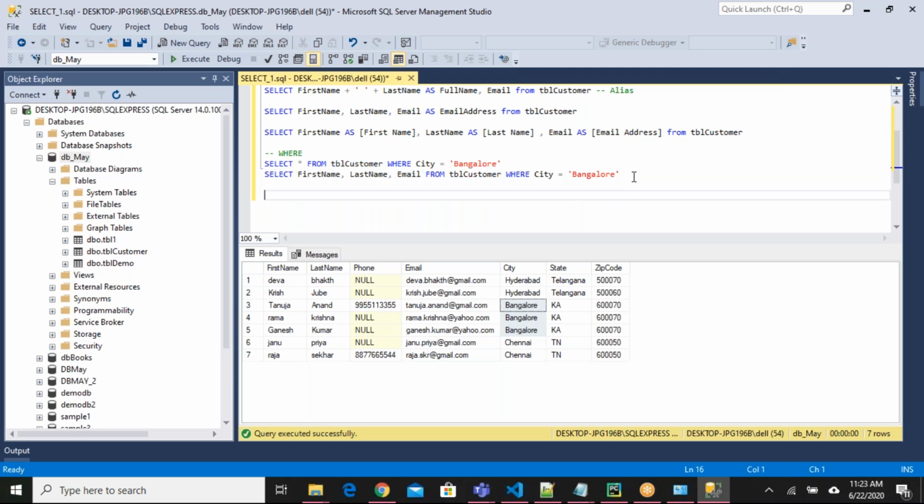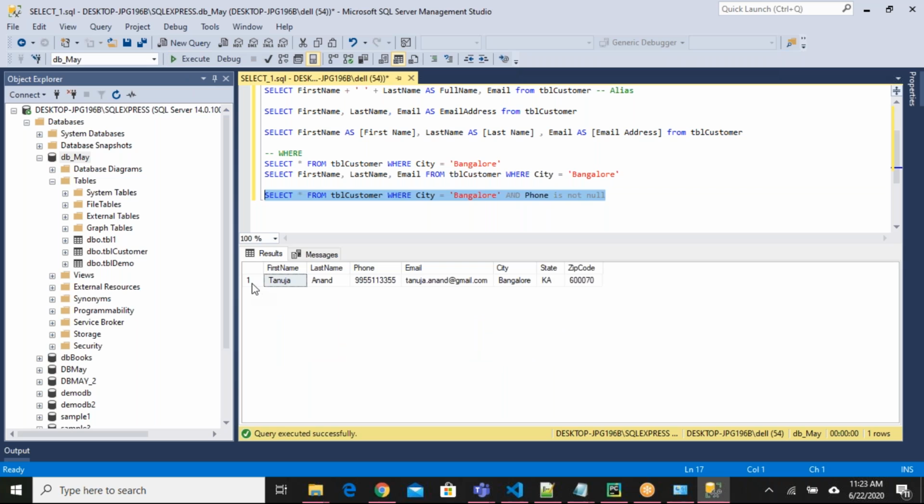How can I write the query? Select star from TBL customer where city equals to Bangalore. Okay, I have to say and the condition. I want to have the records whose city is Bangalore and phone number is not null. Say phone is not null. Okay, let me run this query. See here, I got one record. Only for one record, I have phone number as not null, non-empty data.